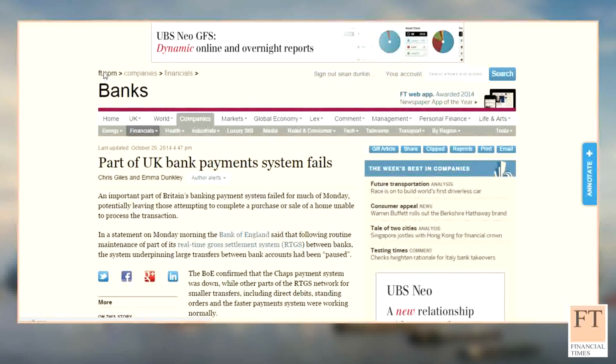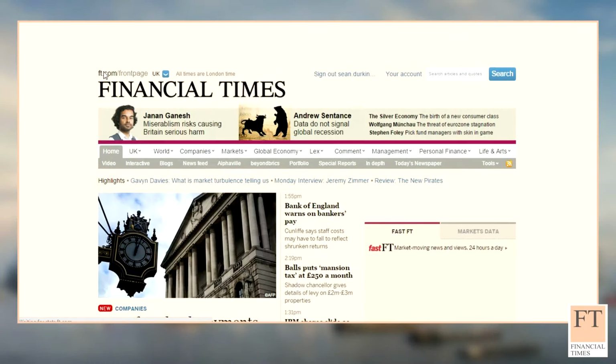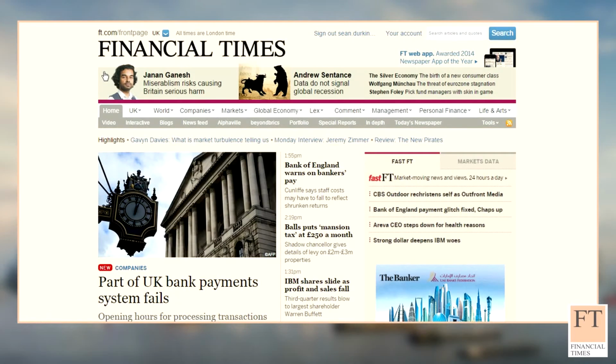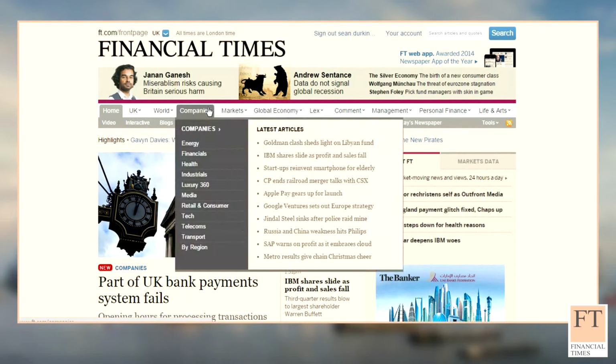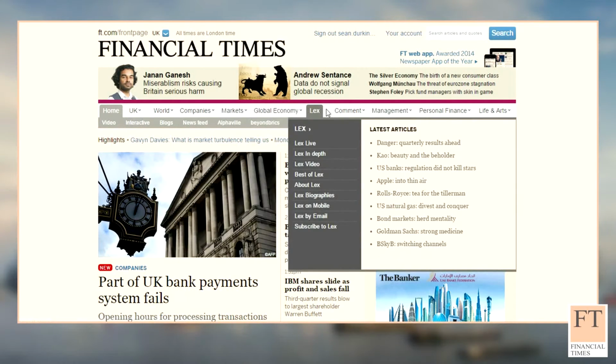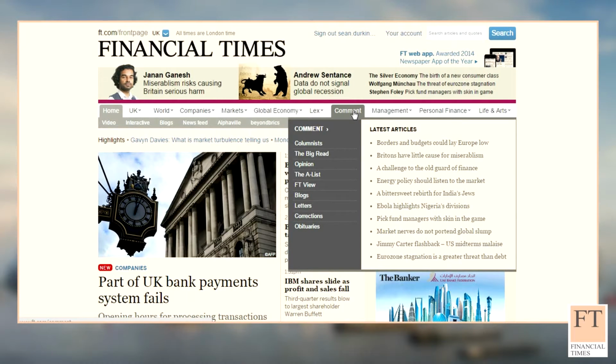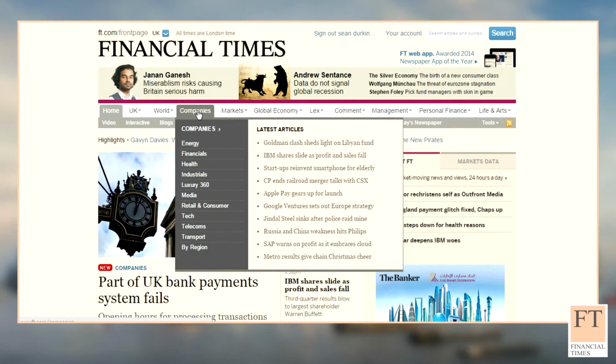Now the main navigation bar is probably the primary way you can navigate your way through the news. Most of the sections here you'll be familiar with if you read the Financial Times newspaper, like World, Companies, Markets, Lex and FT Comment. You can see as I hover over those, it shows you the sort of sub-categories that each one breaks down into.